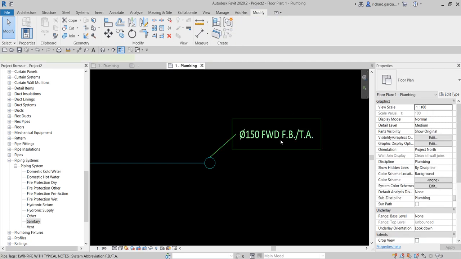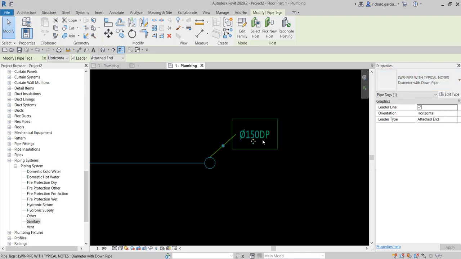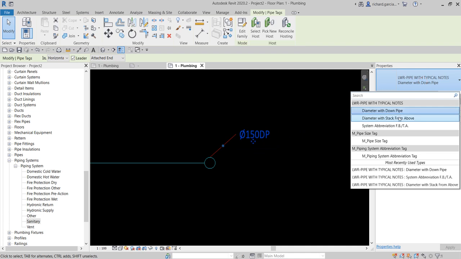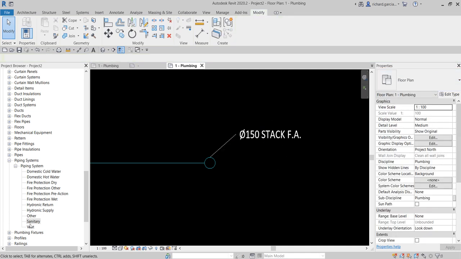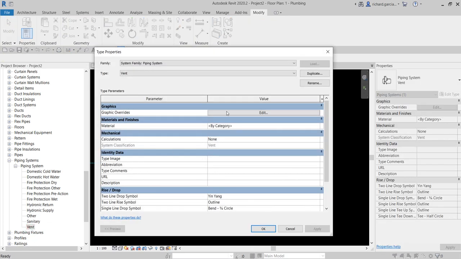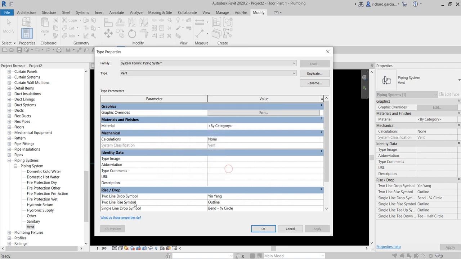Okay, so if I select this again, I now have another downpipe. Let's say stack from above. There you go. Okay, so let us modify our vent here as well. So let's double click that system. So for the vent, I want to use here about yellow. And then for the abbreviation, just V will do. There you go.